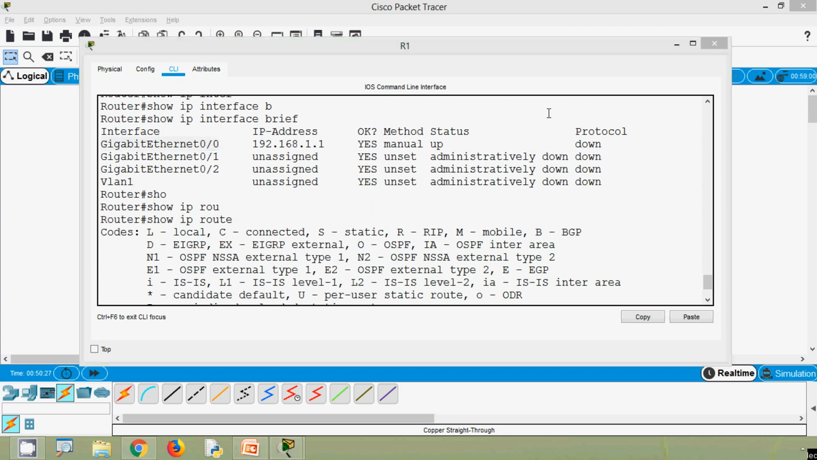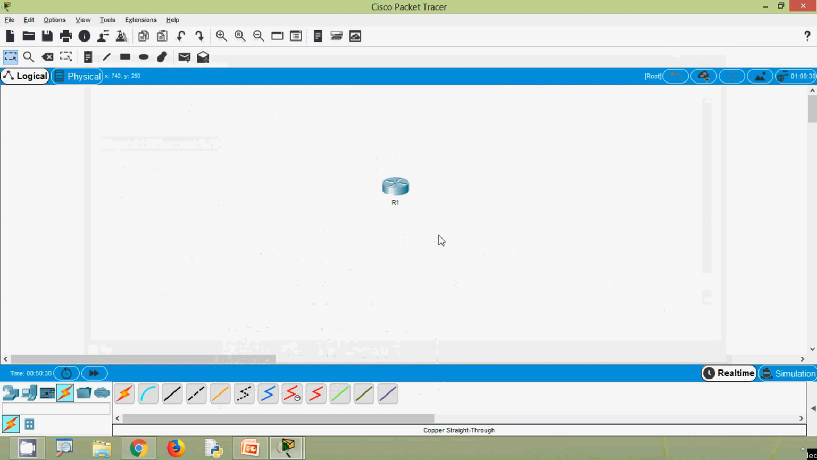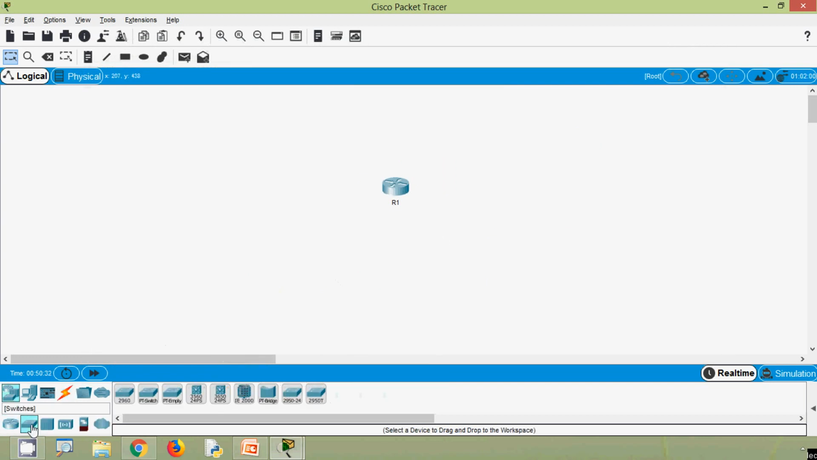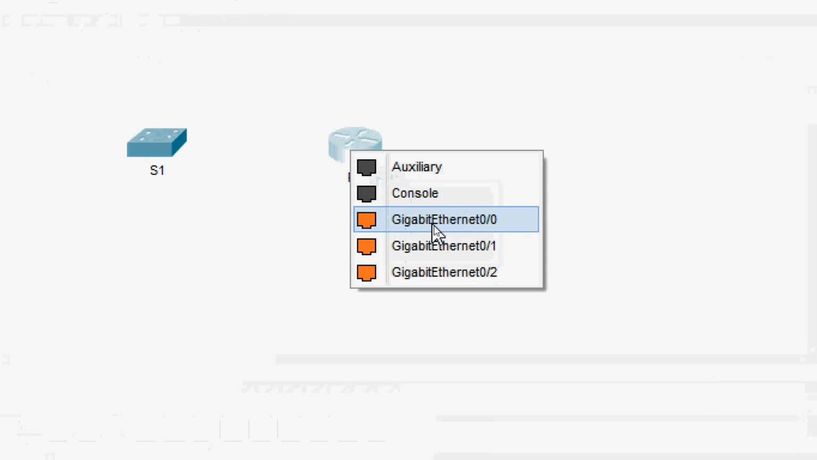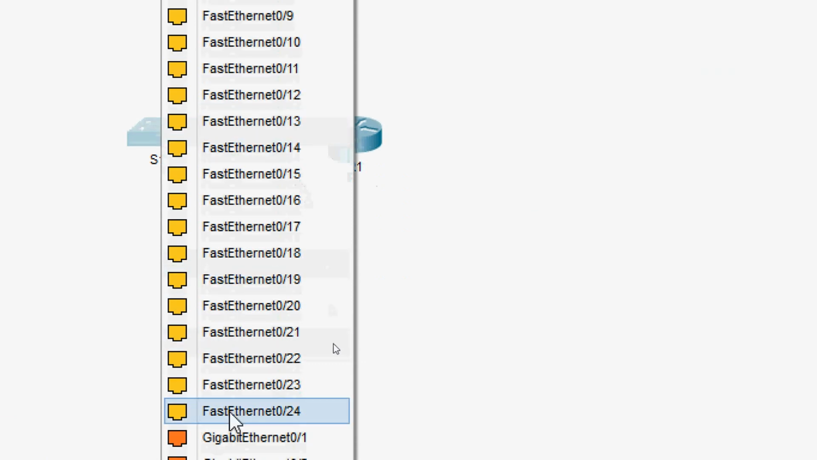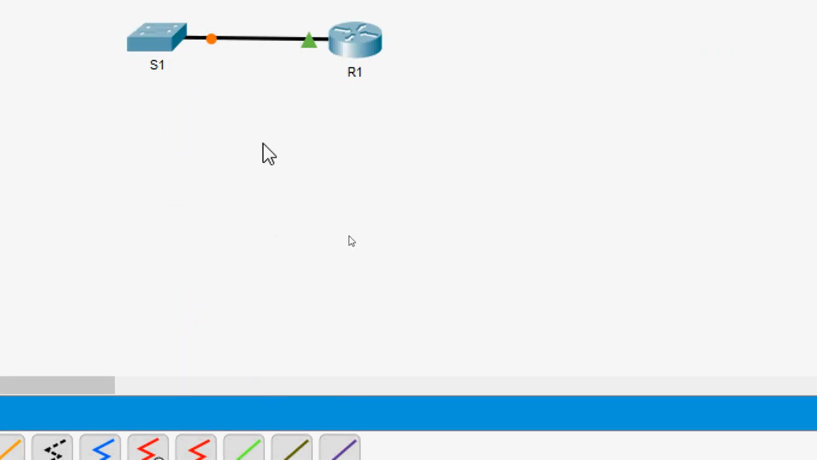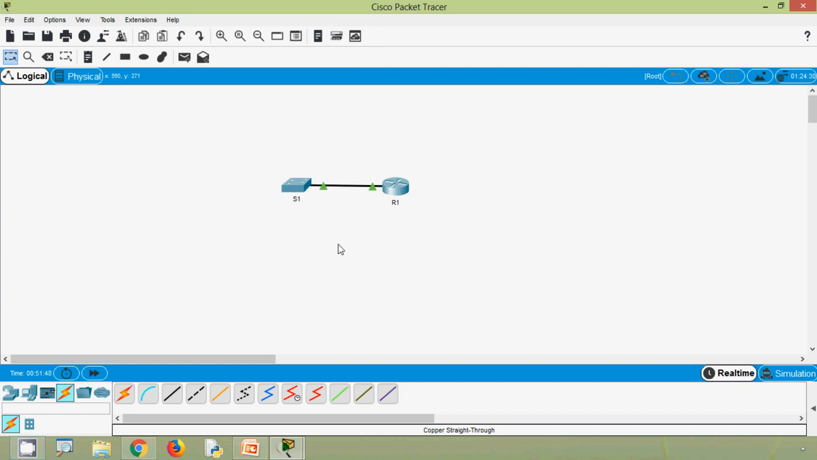Okay, now we will minimize this R1 CLI prompt, and here we will take a switch, maybe 2960 series. We will rename this switch as S1. Now we are going to connect from R1 to this S1, a different device, so we'll use a copper straight-through cable. We connect from gigabit Ethernet 0/0, where we set the IP address for this interface, to S1 gigabit Ethernet 0/1.